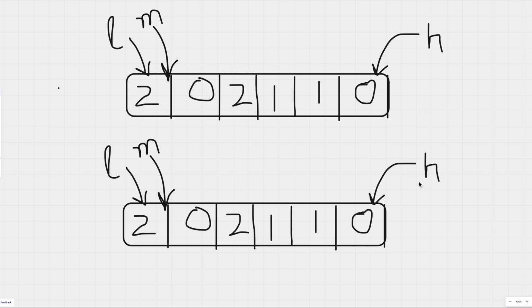So for example, this mid is pointing to 2, and it says that 2 needs to go after this high, right? So at this point, it will just swap this value. It will not check what value is there at high. It will just swap it here. So this 0 will come here, and this 2 will go there, right?